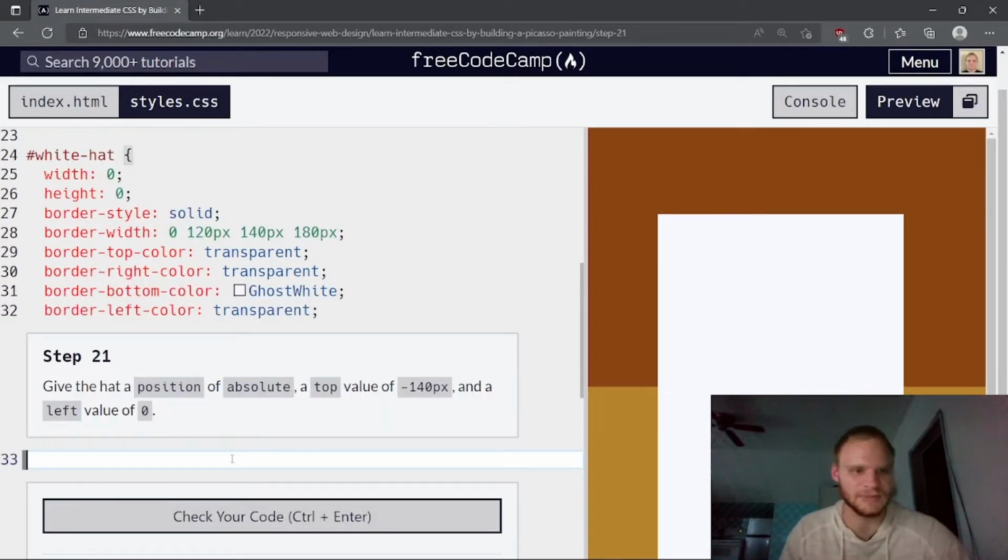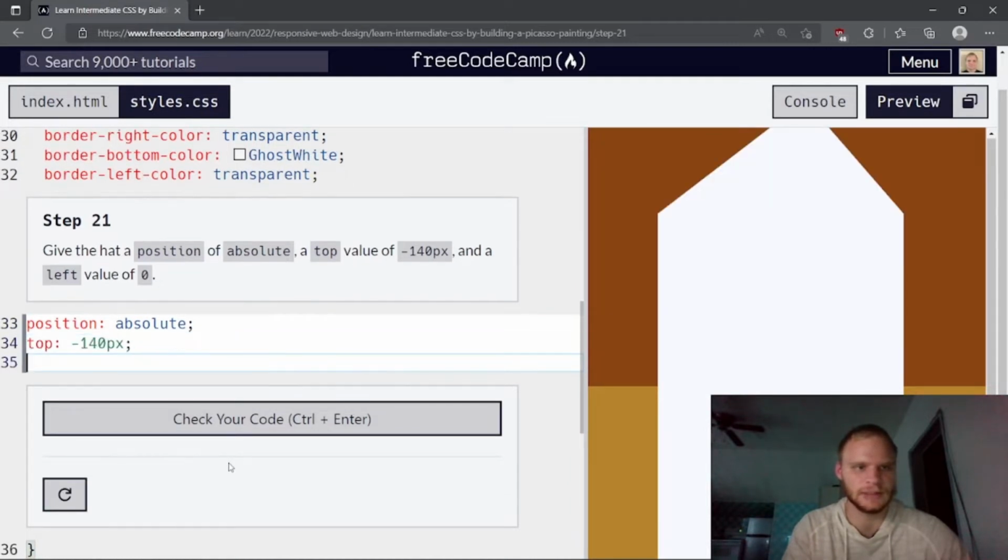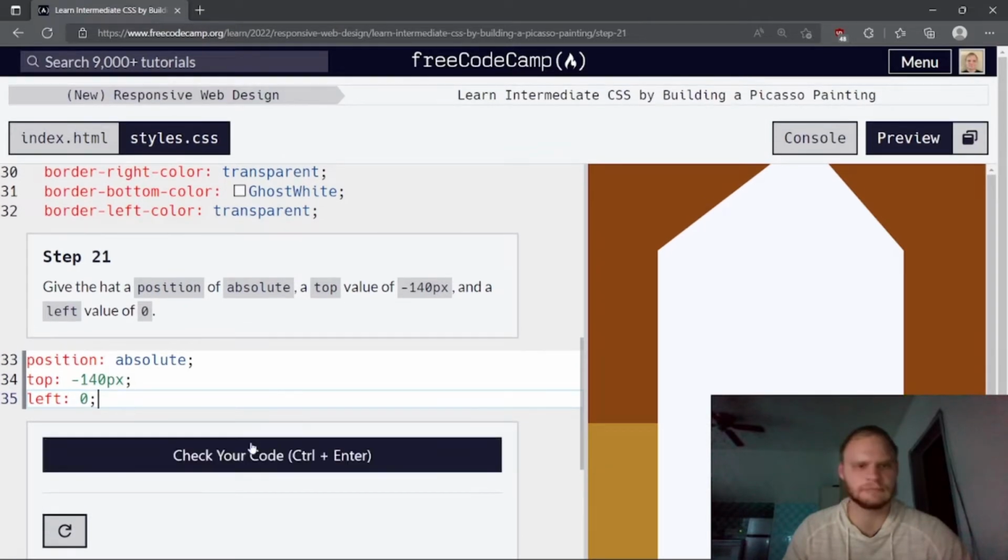Give the hat a position of absolute. So our hat, we just need position absolute on it, and a top of negative 140 pixels and a left of 0. All right, so now we have like a house type thing.